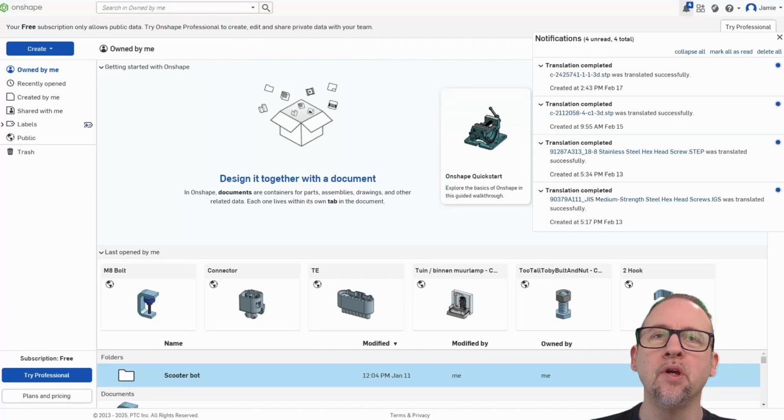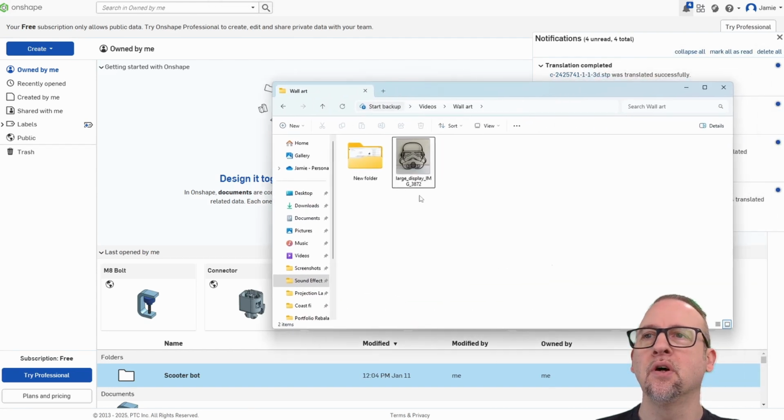Hello, today we're going to be going to OnShape using the free plan and create some wall art. So I got an idea from Thingiverse and let's get started. Alright, I have the image here. It's from Star Wars. So let's start.